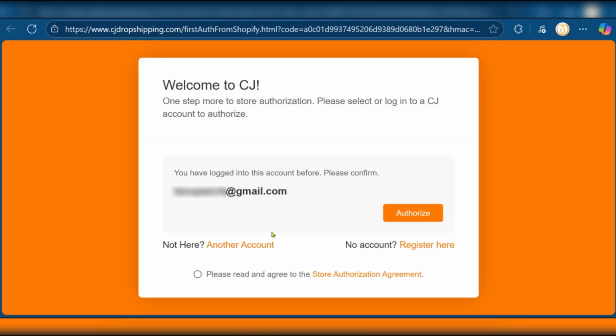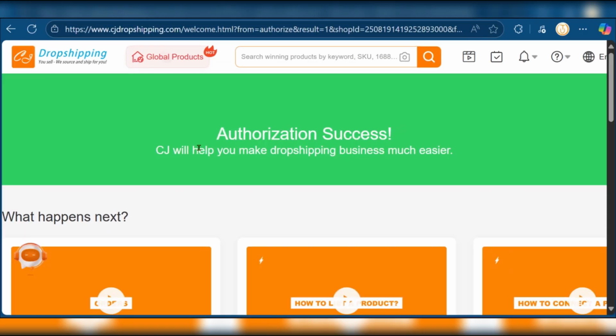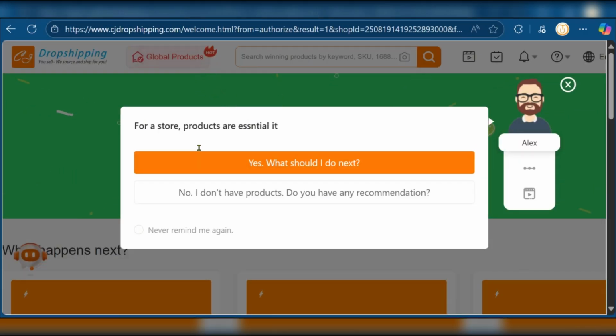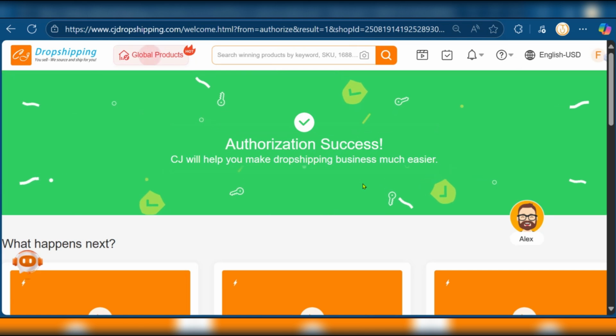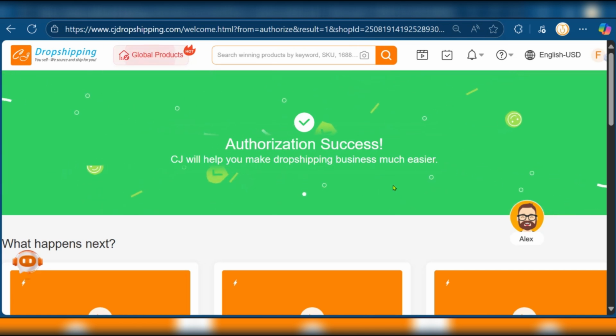Of course, if this is not your case, you could go ahead and register here again or choose another account by clicking on this button. We're going to make sure to click on the checkbox to read and agree with the store authorization agreement and click authorize. And there you go, authorization success. And this is it. We're currently on our CJ and it is connected to our Shopify.